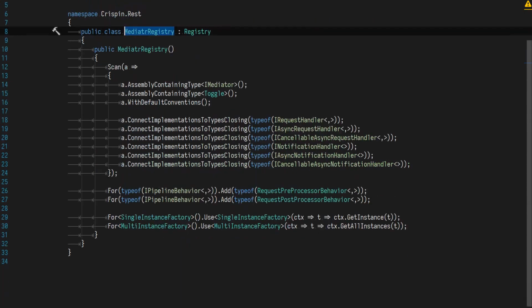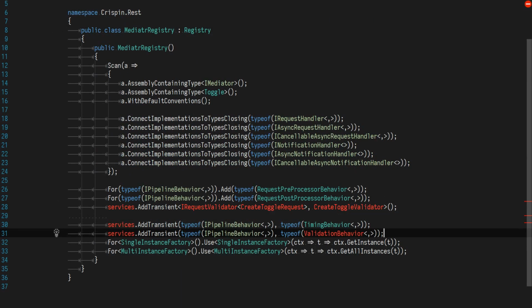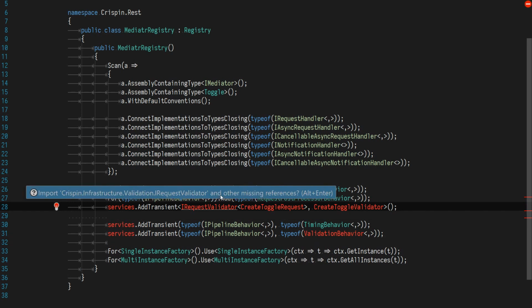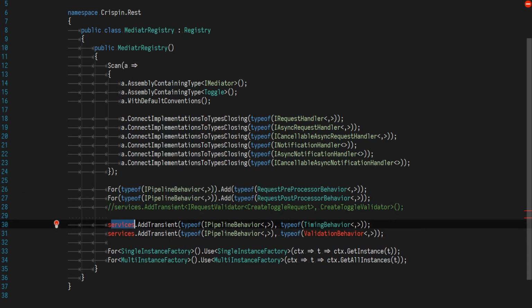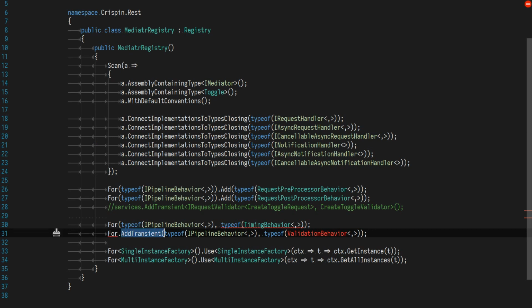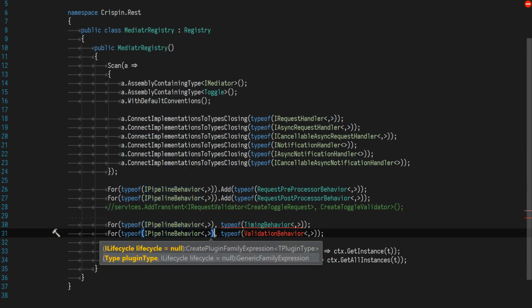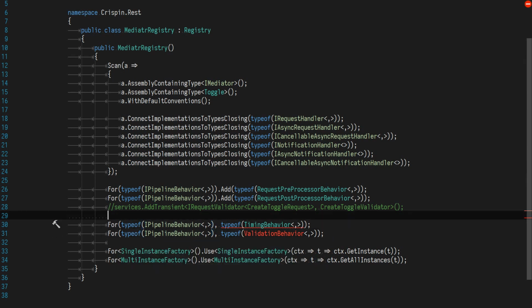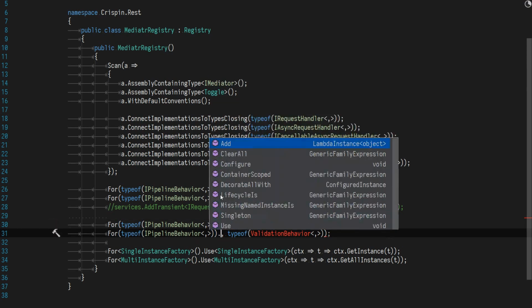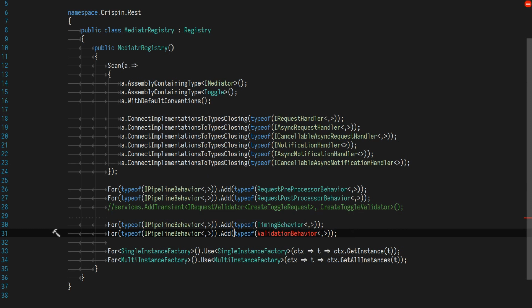Right, so now we can go back to this. And we'll go back into our MediatR repository, which is where we want to do the equivalent of these calls. Now, I'm going to try and avoid doing that, but we're going to do this for typeof that, for typeof that, add. I need an extra bracket. There we go. I'll put those in here.